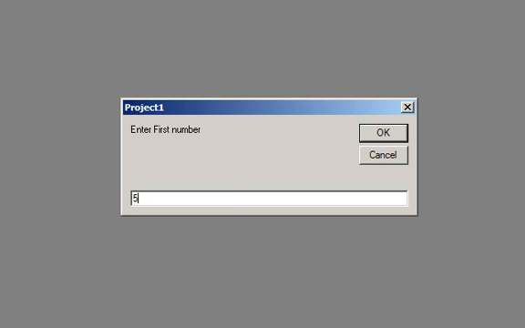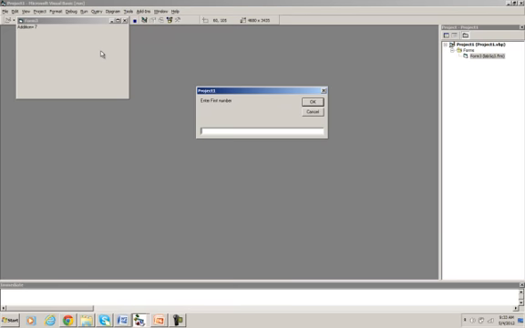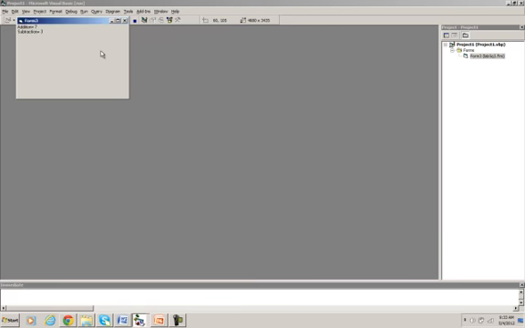Enter 5 for the first number, enter 2 for the second number, and then plus for the operator. Output is the sum, which is equal to 7. Another sample run, same inputs, but minus for the operator. Output is the difference, which is equal to 3.